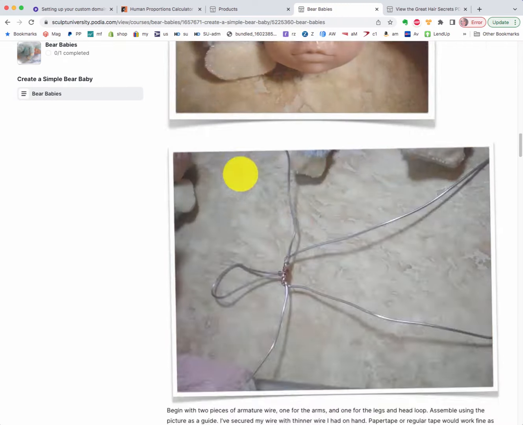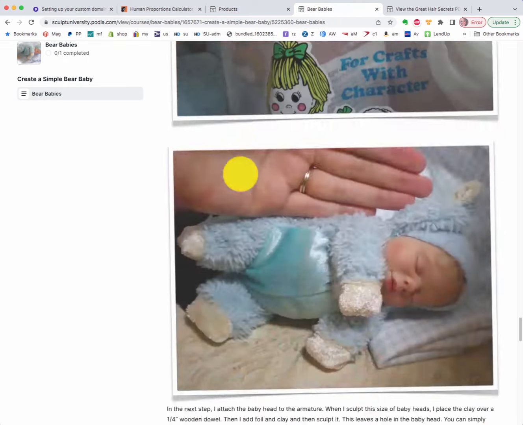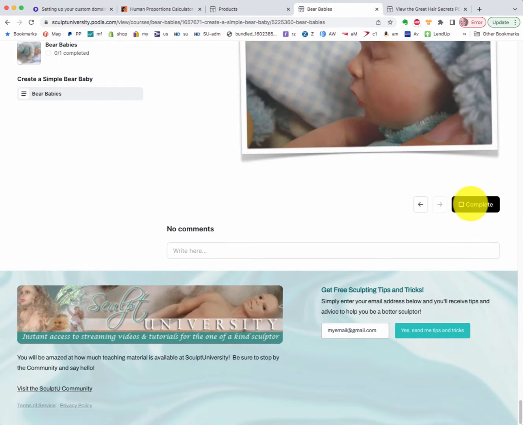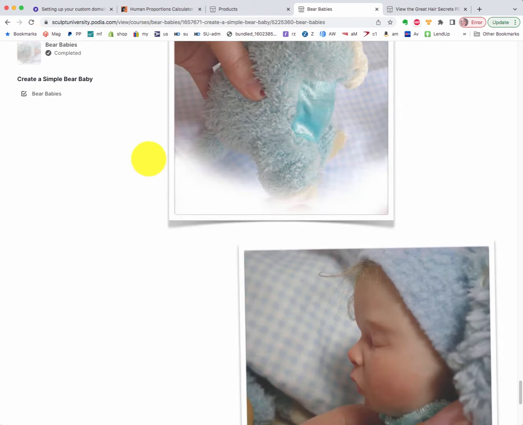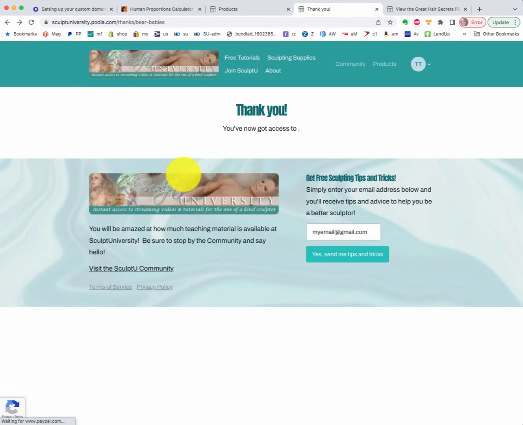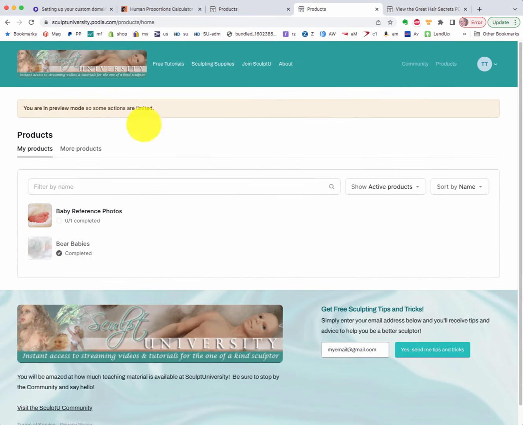And as you work on these different videos, you have the opportunity to choose to complete it right there, and then that will show it as completed. Many of the videos have many segments, so it'll show you how much of the segment you've gotten done. So now we'll just go back to our ones that we have here in our products.